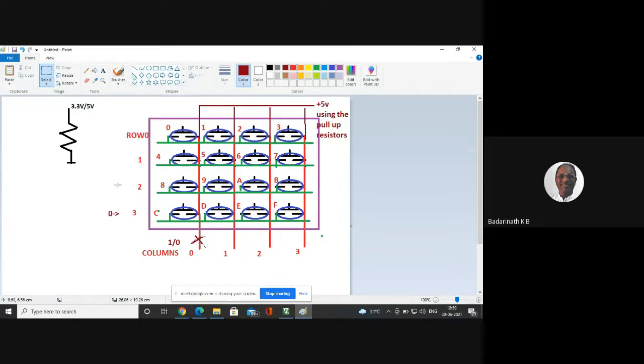So for that, I am generating output from the microcontroller to the rows. That means that I am making 1 and the selected row as what, 0. That is, I am generating the data to the rows. That is why the rows are called outputs of the microcontroller.